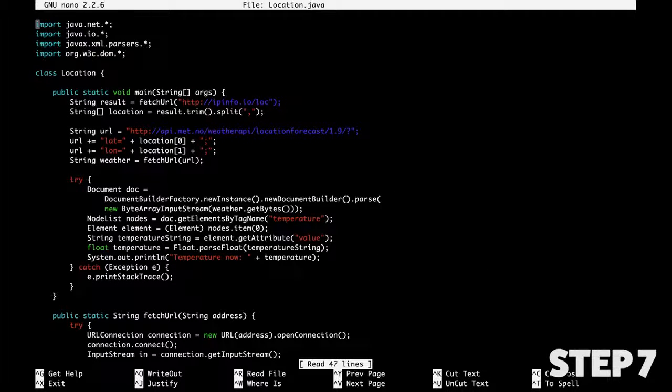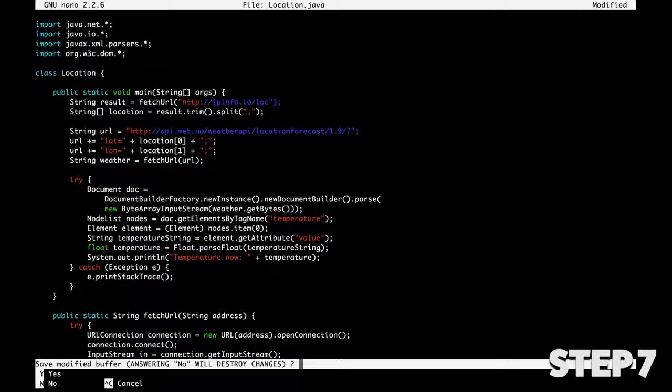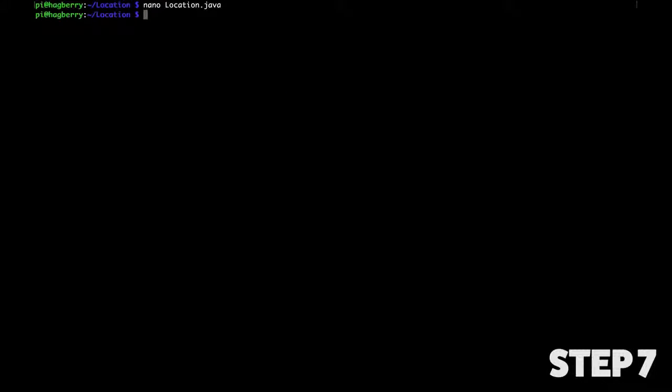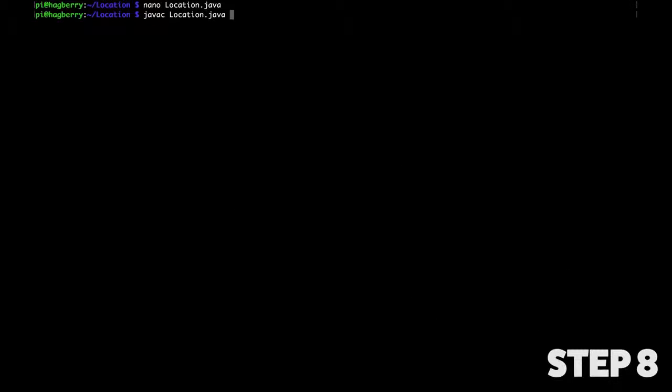Finally, to actually see that the program works, we add a print statement to display the temperature we just got. After that, we can save our code by pressing Ctrl X and agreeing to the prompt by pressing Enter. Now it's time to compile our code, and when the process finishes, we can run the program. If everything was done correctly, on screen we should see the current temperature being displayed.